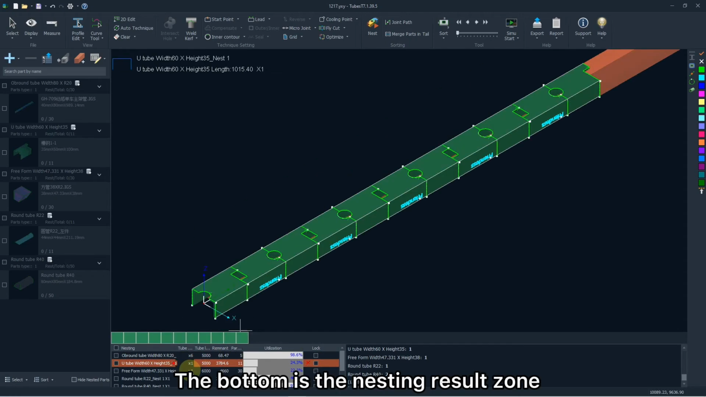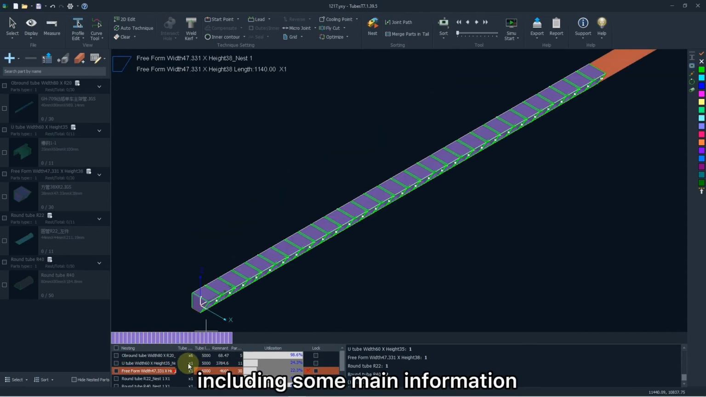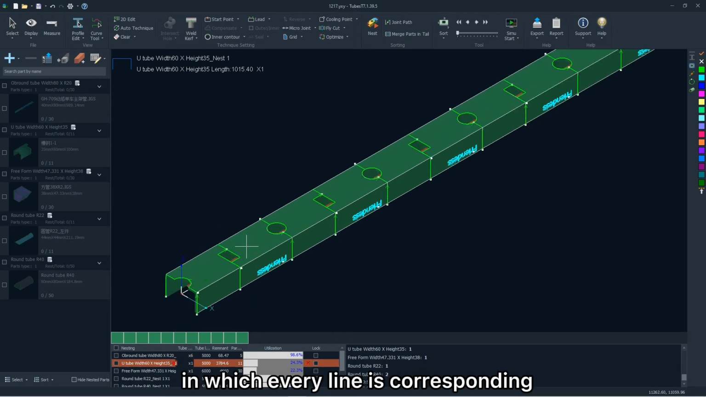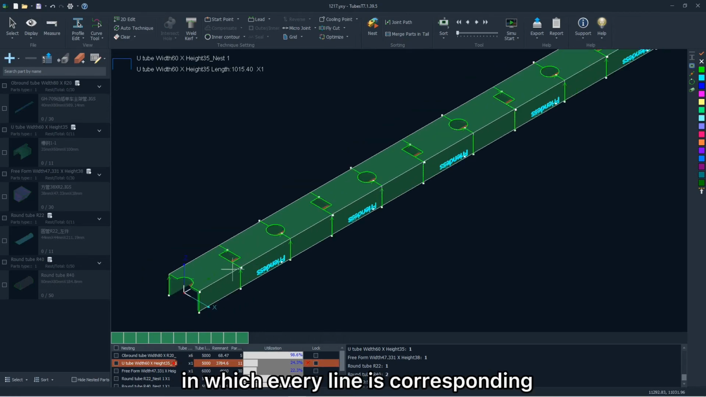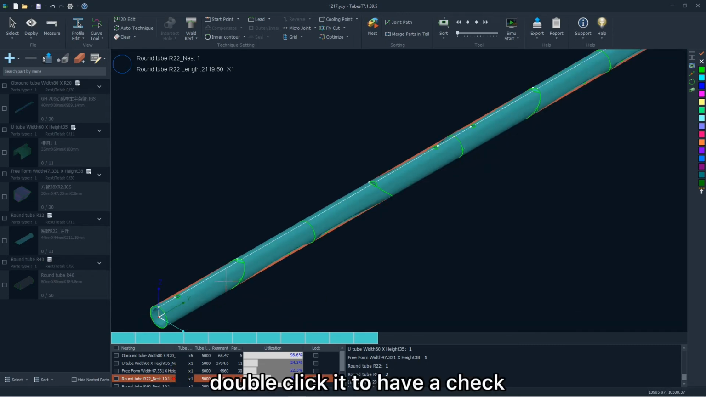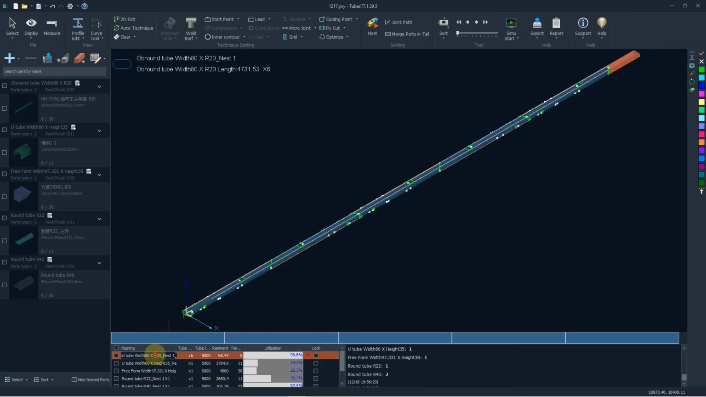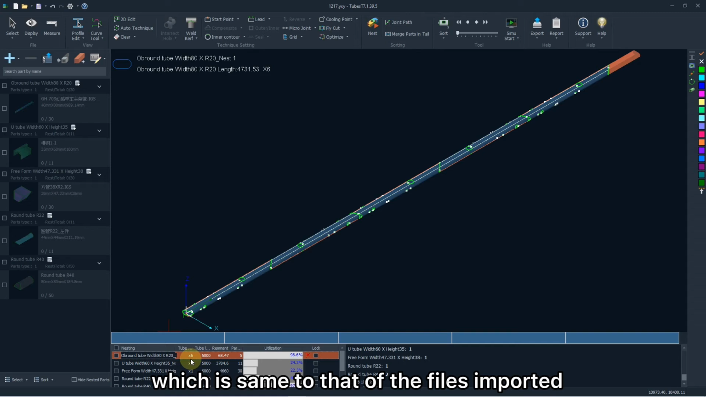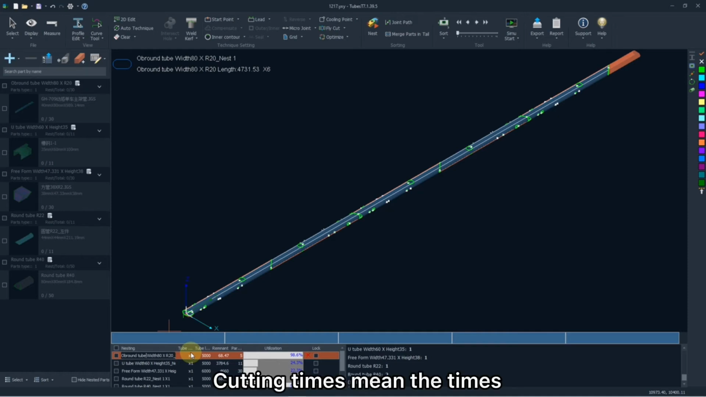The bottom is the nesting result zone, including some main information, in which every line corresponds to one kind of nesting result. Double-click it to have a check. And here you can see the nesting name, which is the same as that of the files imported, including the section type, size, fillet, and cutting time. Cutting time means the time the parts will be machined.